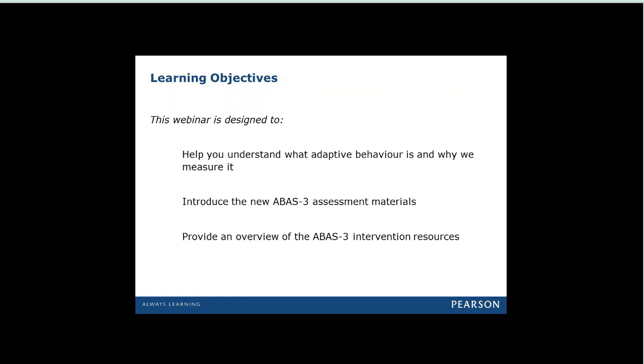The ABAS 3 has been out for a couple of months now, so some of you on the line might actually be current users of it and have that in your assessment kits currently. And I also want to provide an overview of the intervention resources, which is something that's reasonably new for the ABAS, and hopefully will provide you with a lot of information, particularly in relation to interventions once you've done the ABAS 3 rating scores.